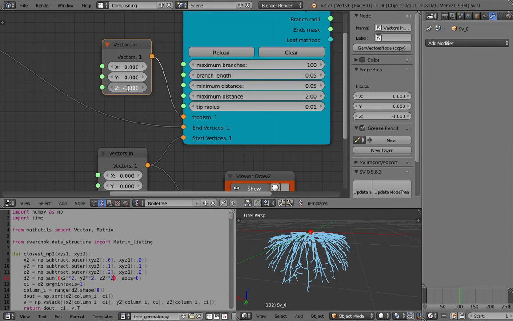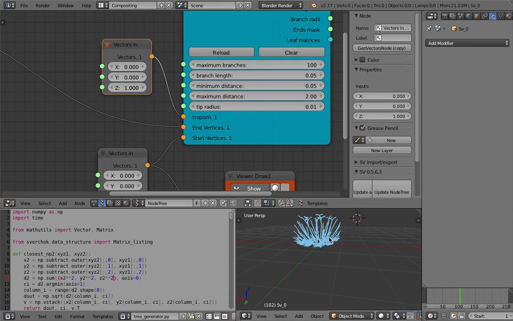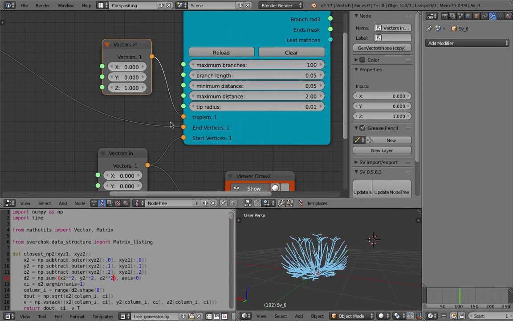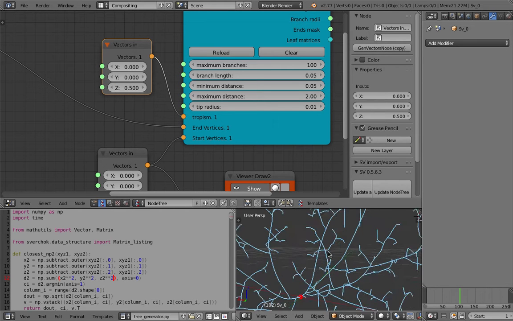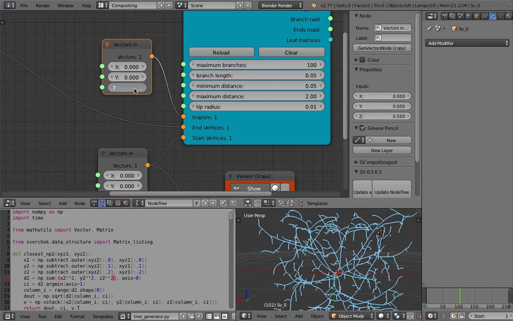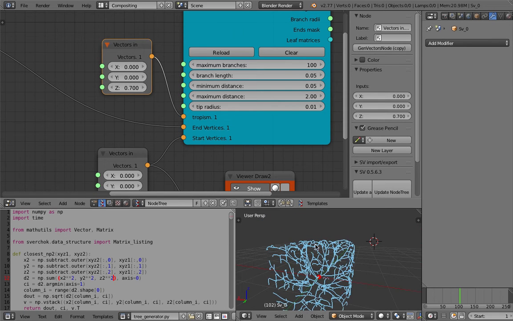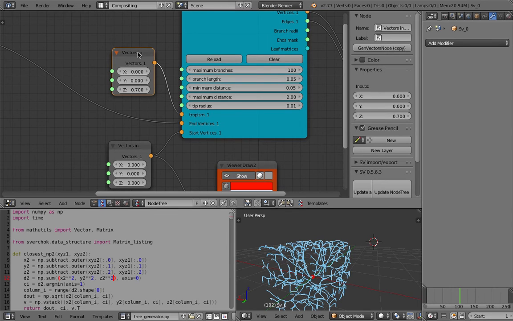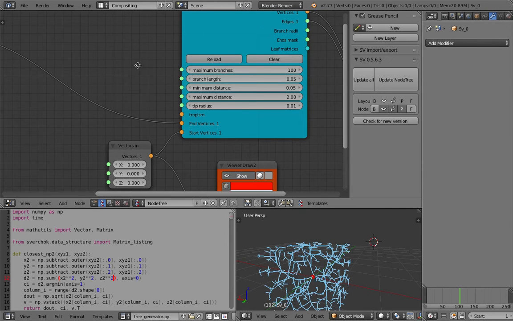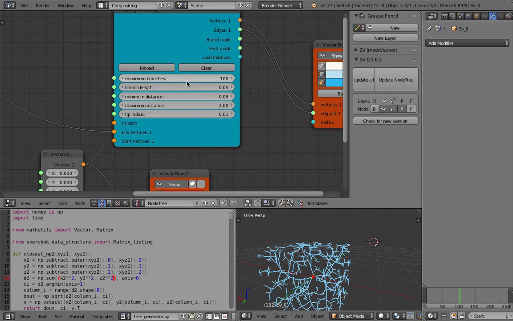You can also put it up. You can also think of it like sometimes plants follow where the light comes in, and it's always pointing towards the direction of the sun, which is a really magical, natural kind of thing. Normally the tropism is pointing down for a tree, so that's tropism. We can turn it off, and we have maximum branches, branch length, minimum and maximum distance, and tip radius.